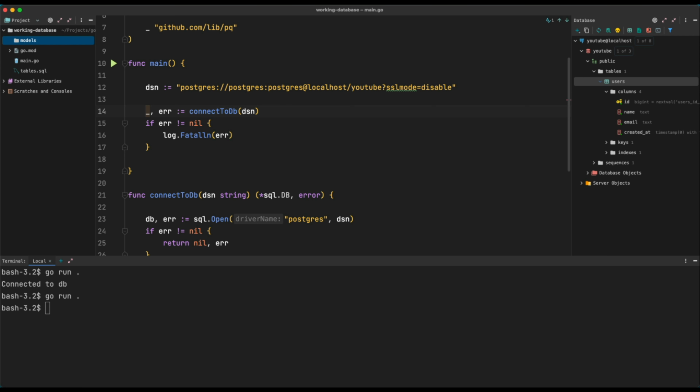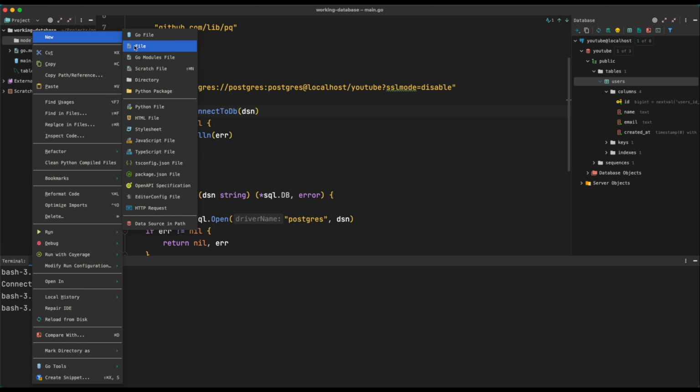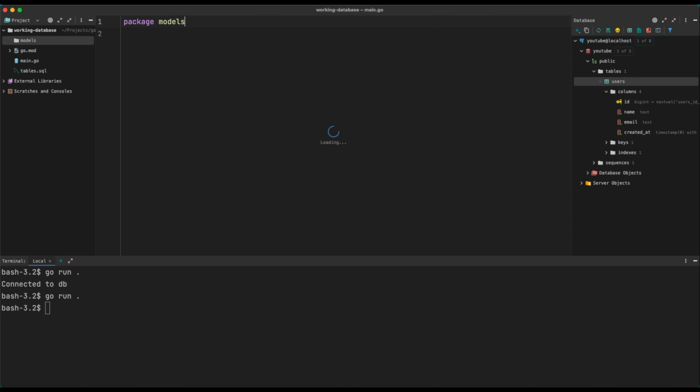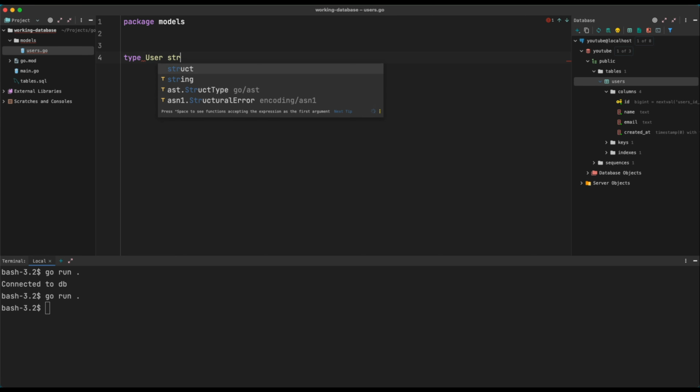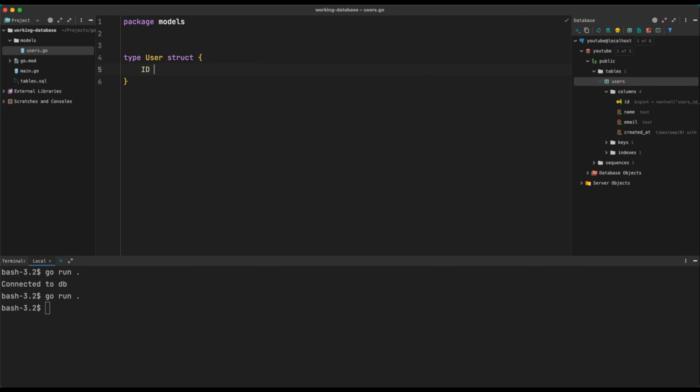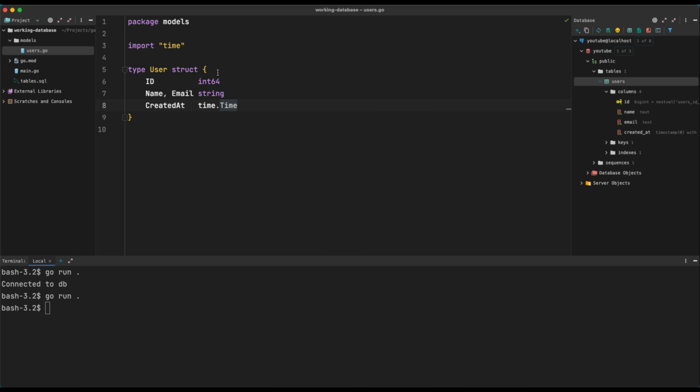It doesn't have to be model. You can name it anything you like. But I have a users file at this point. I will define the struct for user. Say user struct. We have an ID, which I will make int64. We have a name. We have an email. Both of them are string. And then created at will be time.Time. Looks good to me.